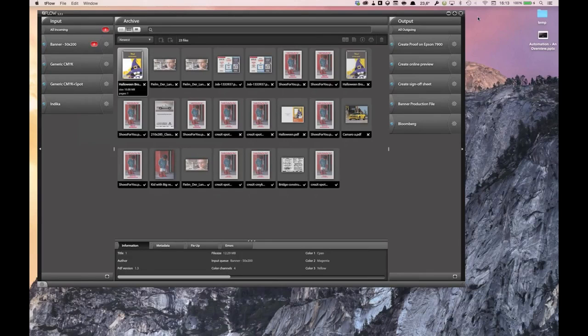tFLOW production also works on a hot folder level. And what you see on the left-hand side is input folders, and on the right-hand side are output folders.